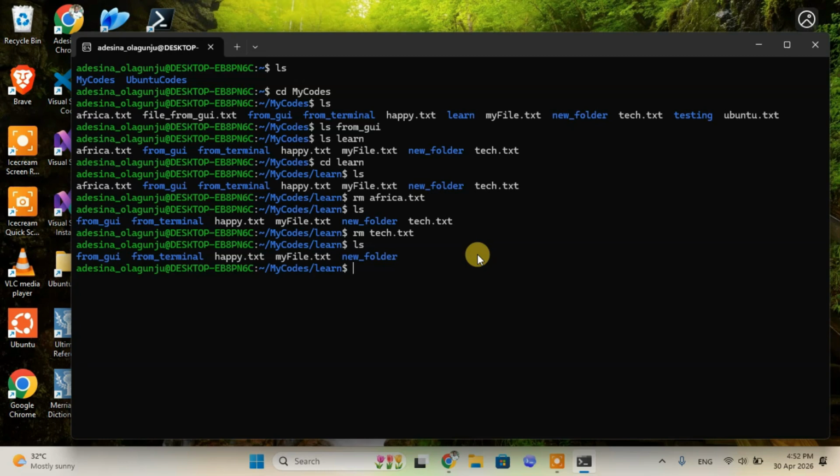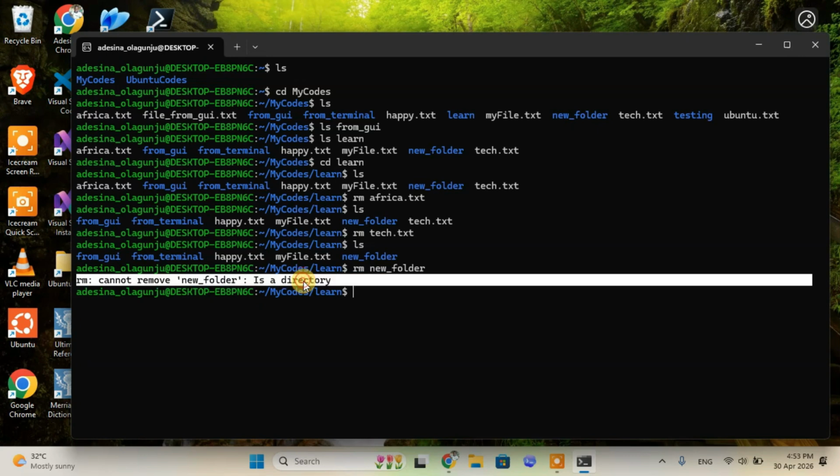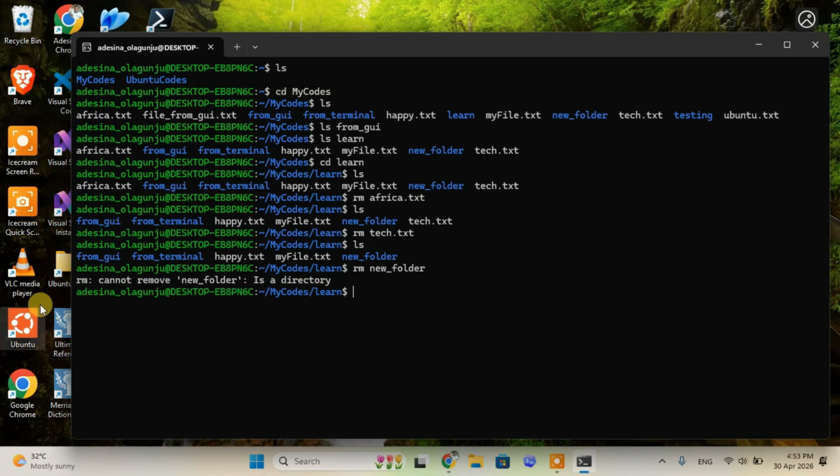Now, let's try deleting a folder. Let's delete this new folder with rm. Can you see that it does not delete? It gives an error saying that we cannot simply use rm to delete a directory. Rm is only used to delete a file, but for deleting a directory, use rm space -r following by the name of the directory you want to delete.